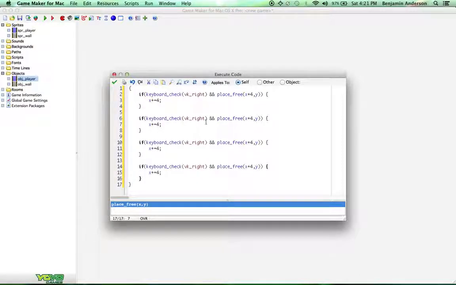So just copy it down 4 times. Let's change this one to VK left and make that subtraction, because that will move it to the left instead of addition. Make this one VK up, and we want to change this to the Y coordinate and make it subtraction as well, because the Y coordinate is reversed, so negative is actually up.